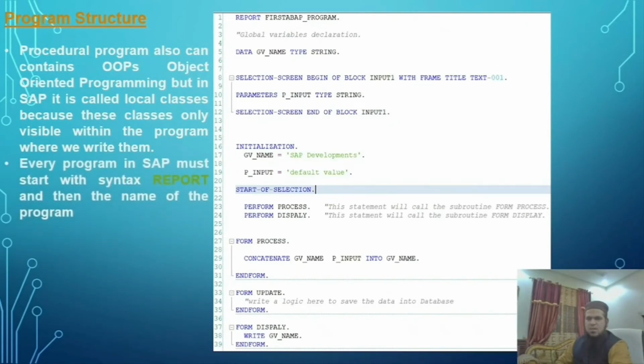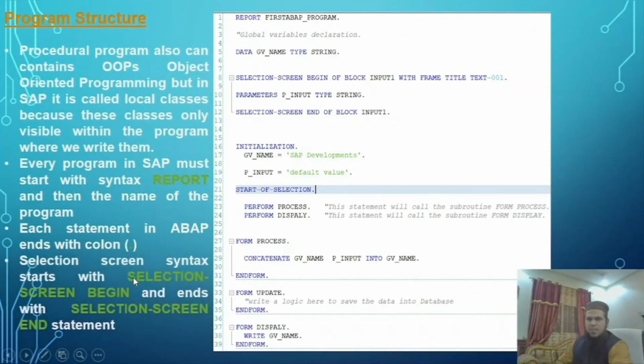Every program in SAP must start with the syntax REPORT. As you can see here, the program starts with REPORT followed by the report name. Each statement ends with a dot. If you notice, every line here is ending with a dot. If you miss one, it will give you an error. So selection screen begin and selection screen end are the statements to mark the start and end of the screen of the input parameters.